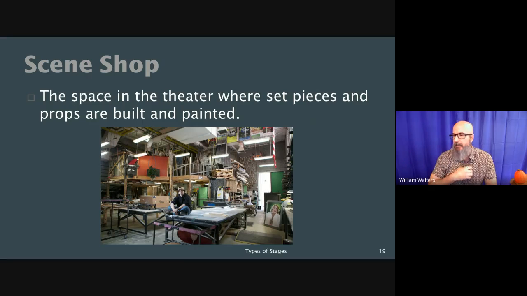Scene shop. This is the space in the theater where set pieces and props are built and painted. Our new theater will have one of these. I'm so excited because we used to have to build and paint things right on the stage, which is not cool because paint and stuff gets everywhere. But a scene shop is just a space, typically in the back part of the theater, where set pieces and props are built and painted. So scene shop on the left, the space in the theater where set pieces and props are built and painted on the right.